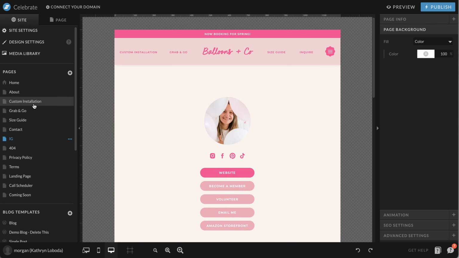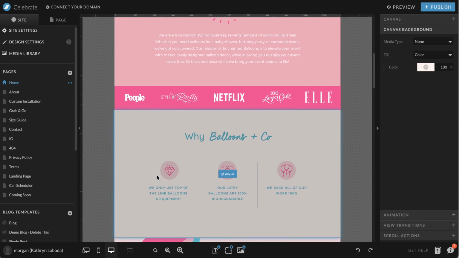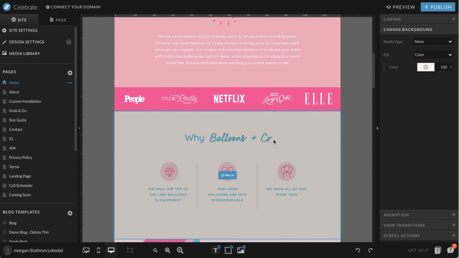There's multiple ways to do this, but if you like most of the pages inside of your template, I would go ahead and just utilize those and make edits to the specific canvases inside. If you do need to add a new page to your site, what I would do is click on this plus sign here and then click on add blank page.